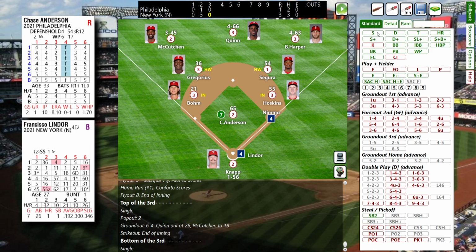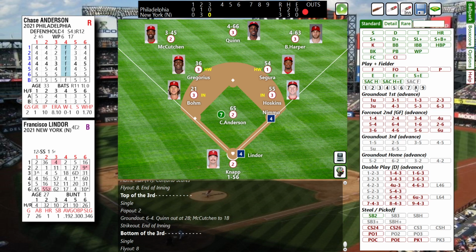Francisco Lindor up now. Here's the pitch to Lindor, and that's a 13, which will be a fly ball in the gap. Running is Quinn, and Quinn runs it down. Good job by Roman Quinn. Took off the minute that ball was hit. And Dominic Smith now.